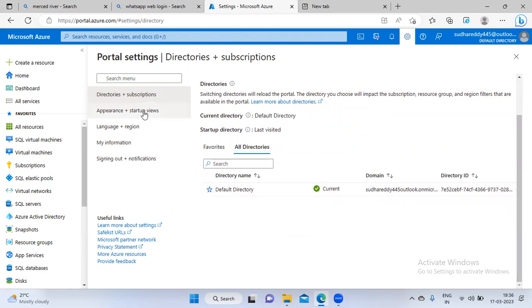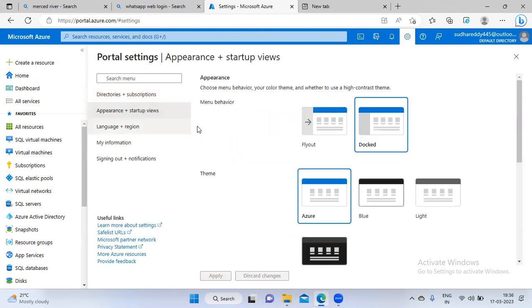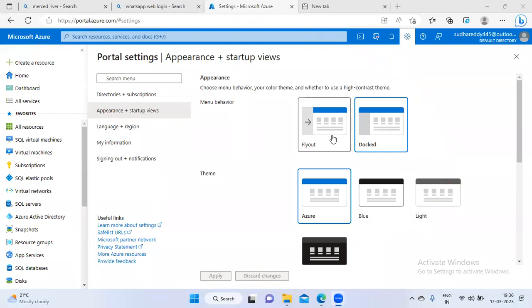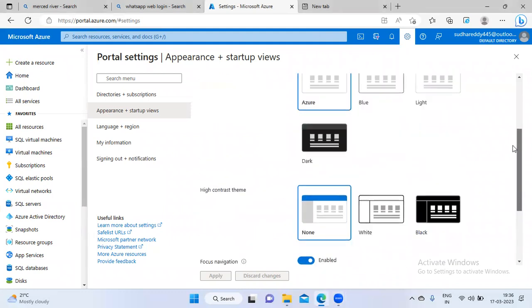Okay, and appearance and startup. This is very important, guys. How you are gonna make your portal look, that is nothing but your appearance and startup. Let me show you. By default, it will be something like this. Okay, it will be in a docked mode. What is docked mode? Let's see that. Just click on OK. It is already in docked mode, right?